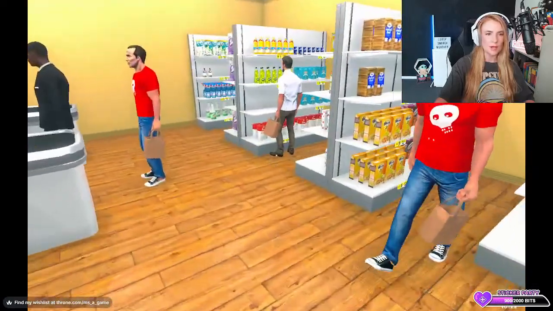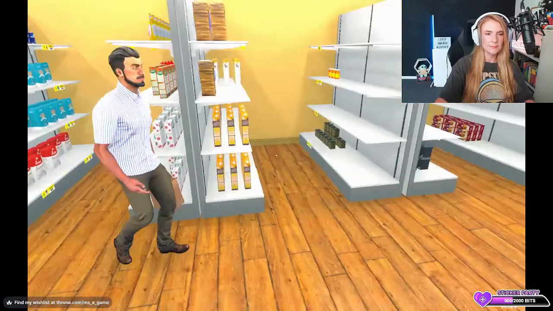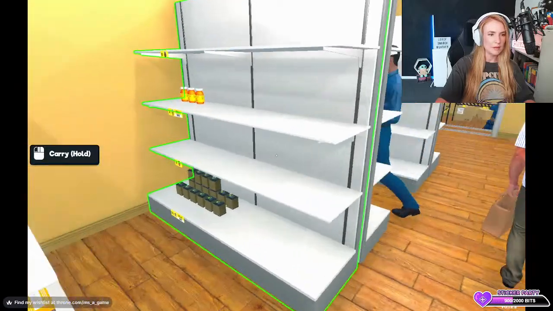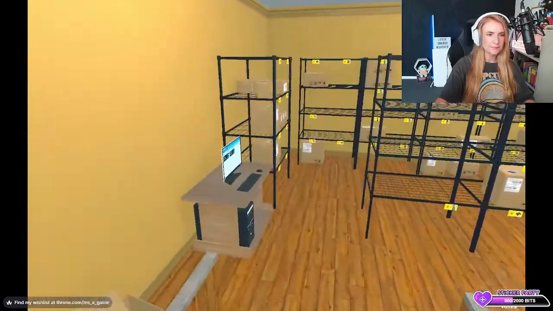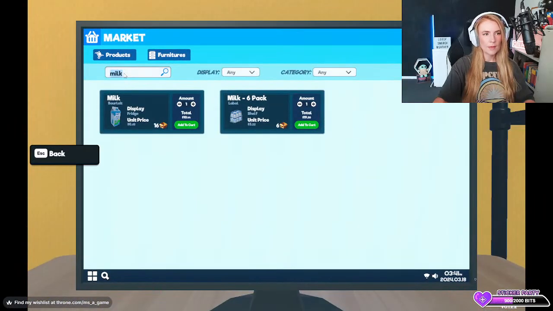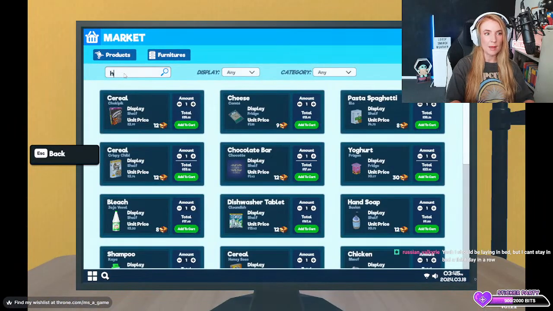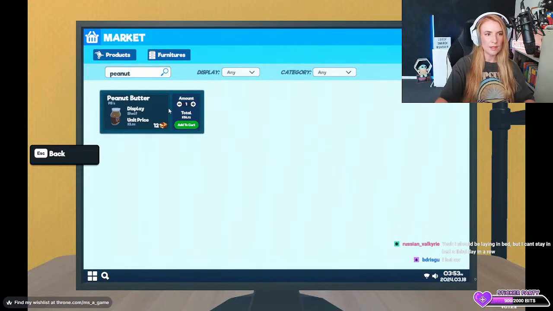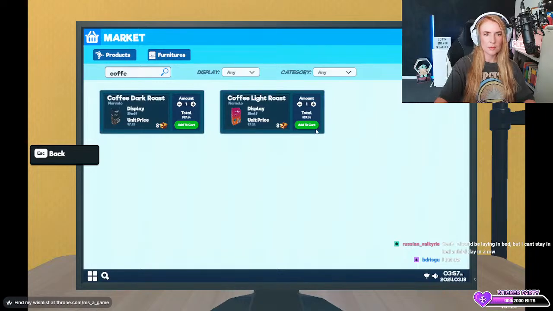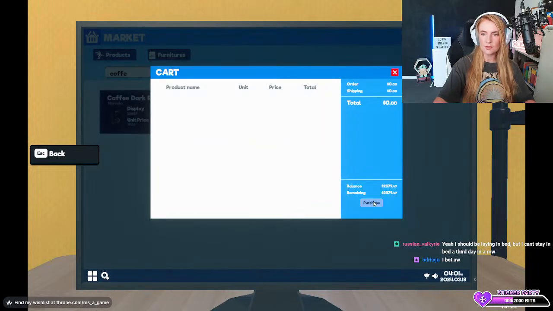Have we run out of flour already? No, there's heaps of it. Oh, we need honey and peanut butter. Honey and peanut butter and the pink coffee. Honey. I'm struggling to keep up, even with the restockers. Thank goodness that update came in. Coffee as well. Because there's a lot to do.